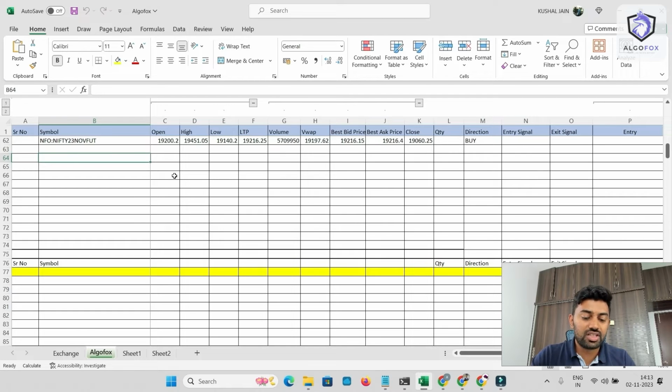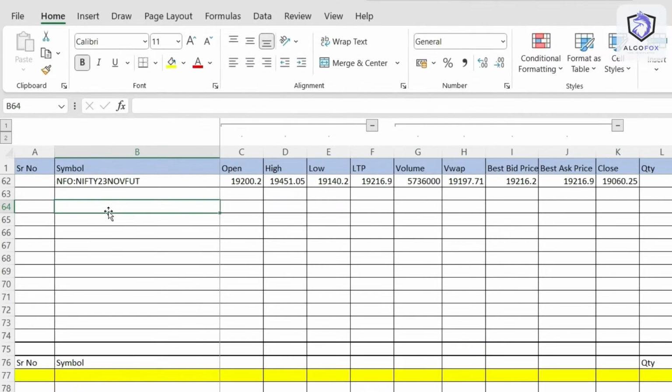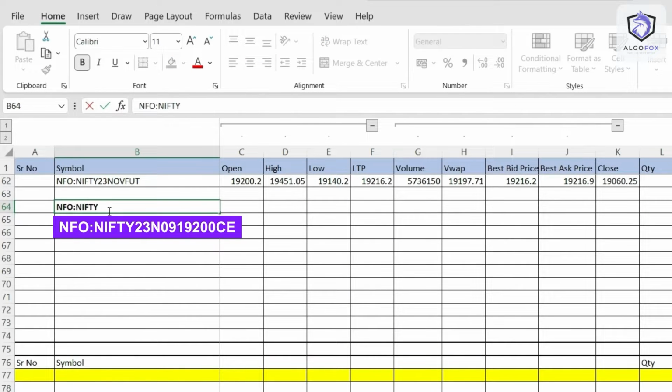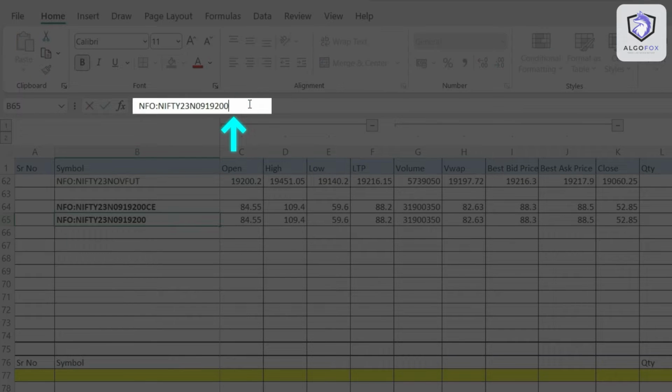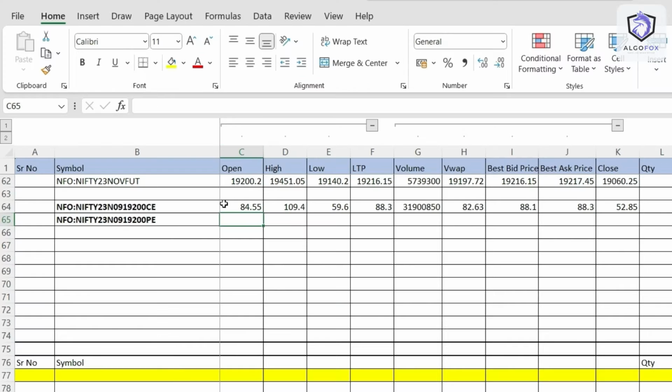To do that, let me just type in a symbol. The symbol would be something like this. NFO, Nifty, 23N09, that is 23 stands for 2023, N stands for November, 09 stands for the expiry day, and let us say the price right now is 19,216, so I'll write 19,200 CE. The moment I write this, instantly the price is available. Similarly, I can have price for put as well. So instead of C, I'll just replace it with P. And there you go. Now we will get the price for CE and PE.